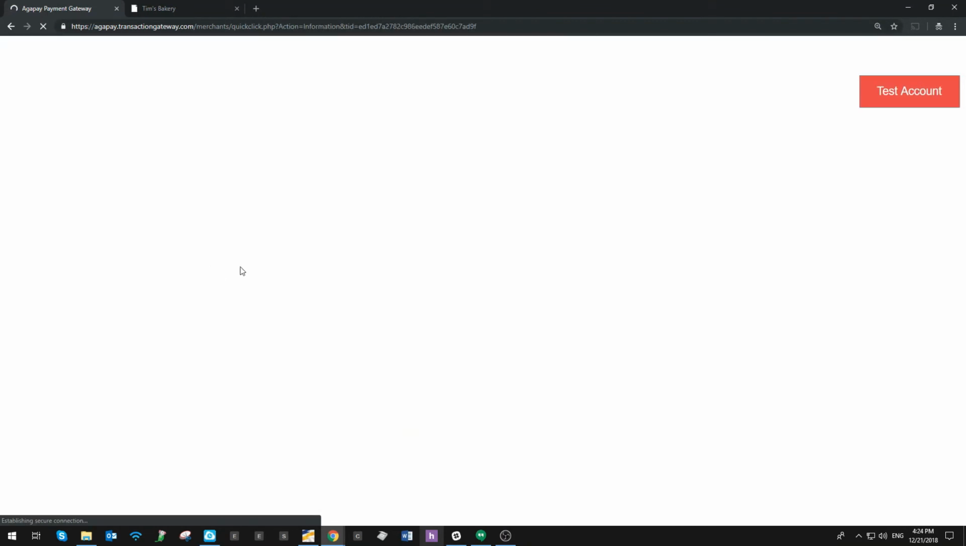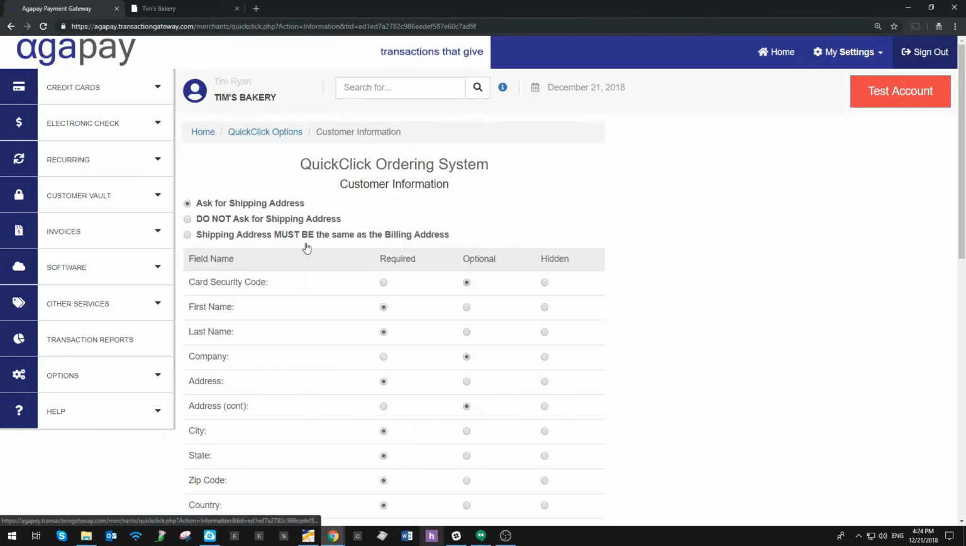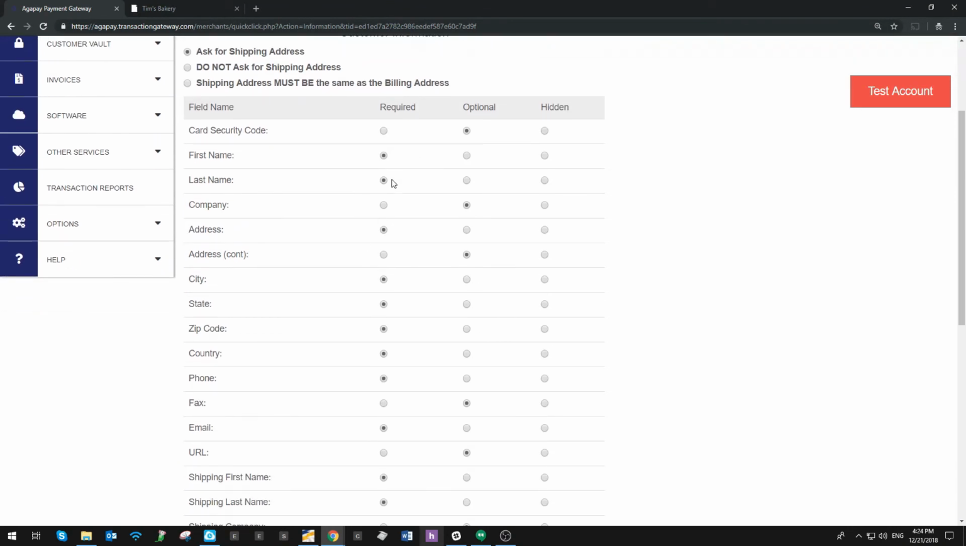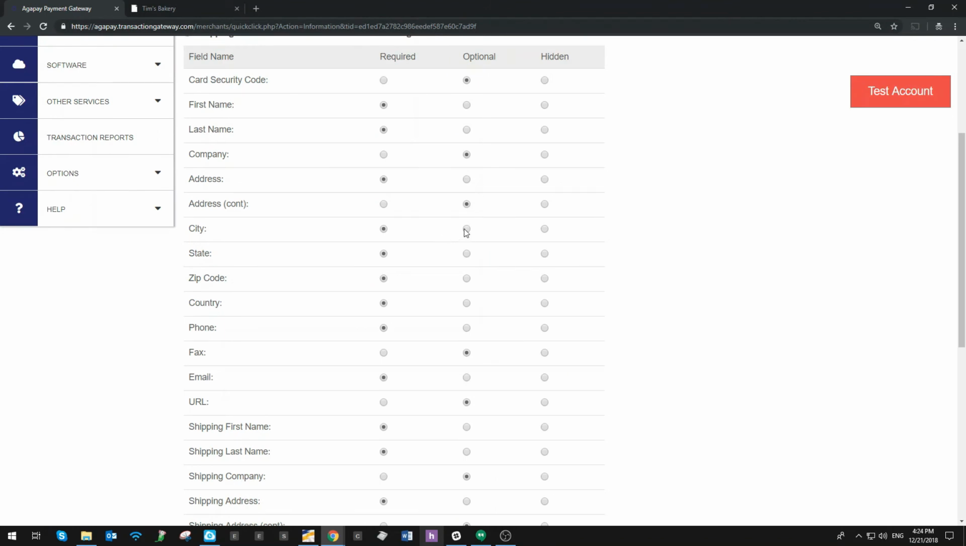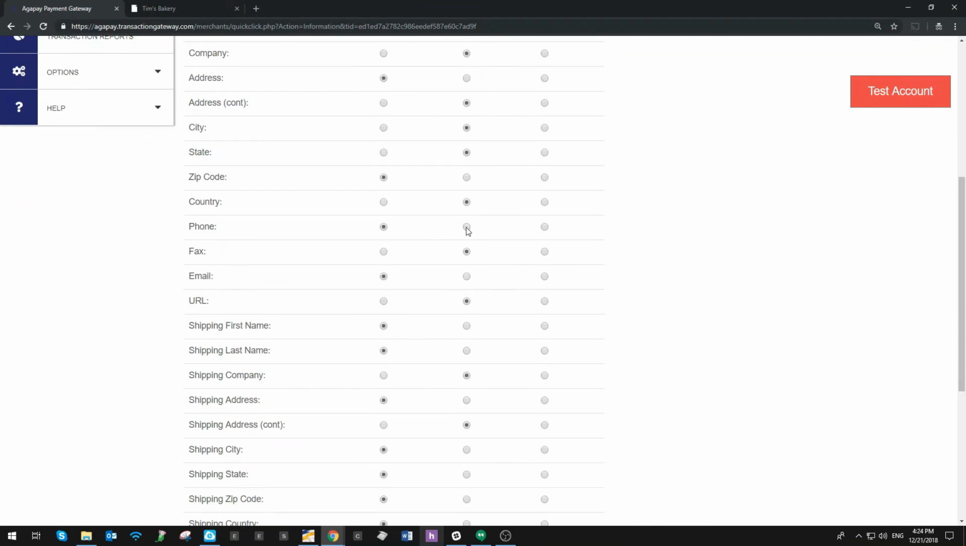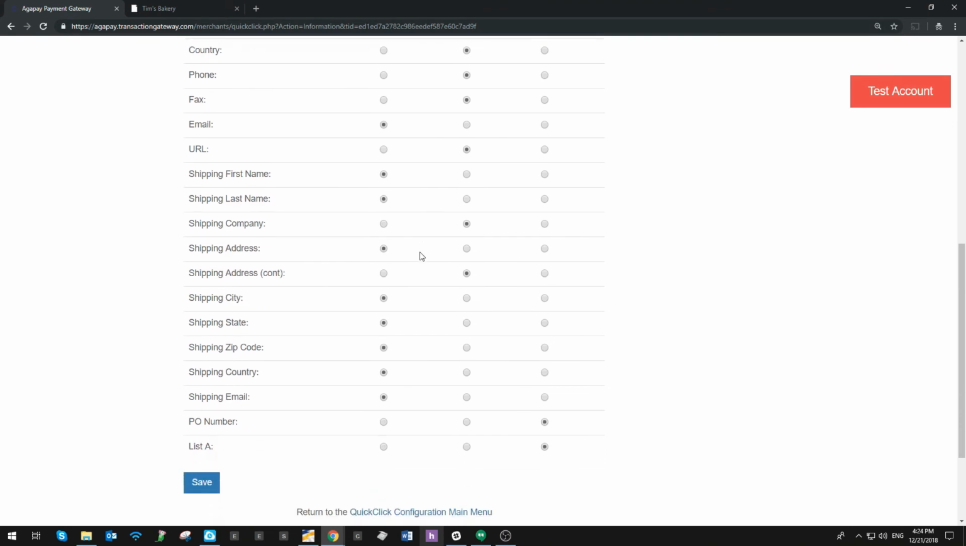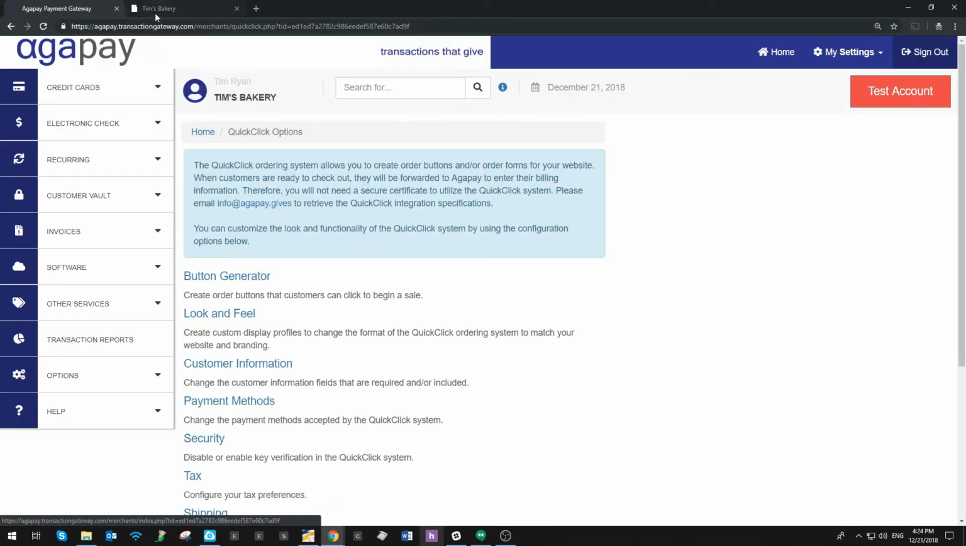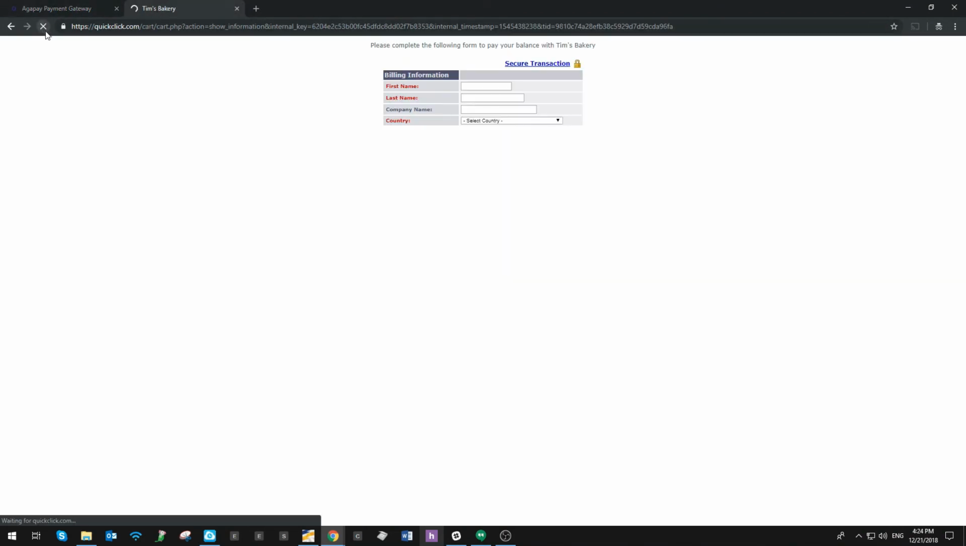Okay, for the customer information, this allows you to set fields that are viewable, required, or optional. So for example, if you didn't want to require the city and state but wanted to require the zip code, you could do that. If you don't want to require a phone number, you don't have to. So things like that. You can also change for shipping if you're not requiring shipping information. And anytime you save this, it'll apply to the button.